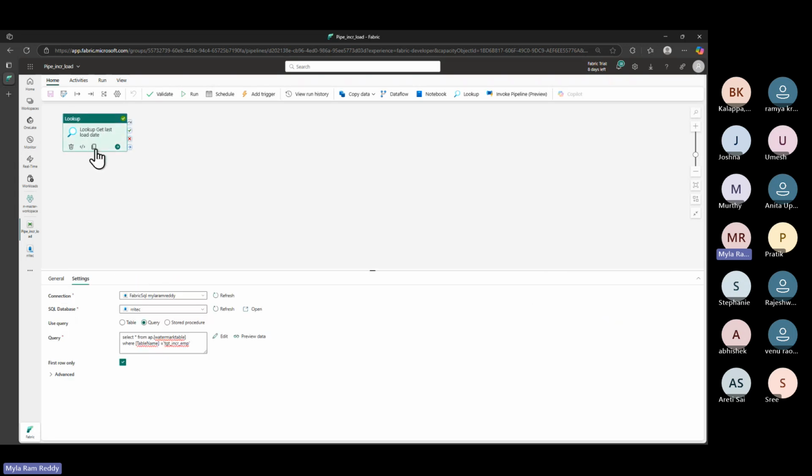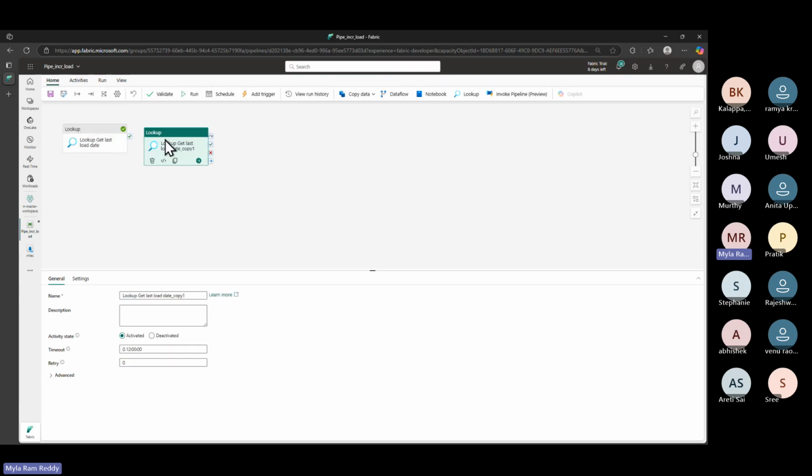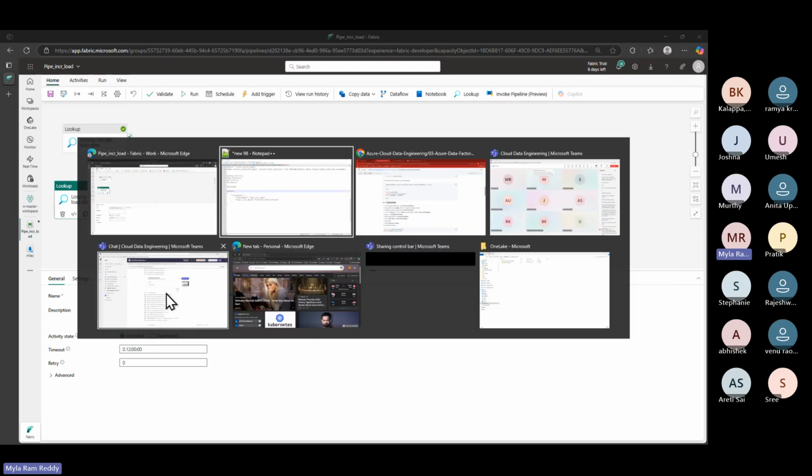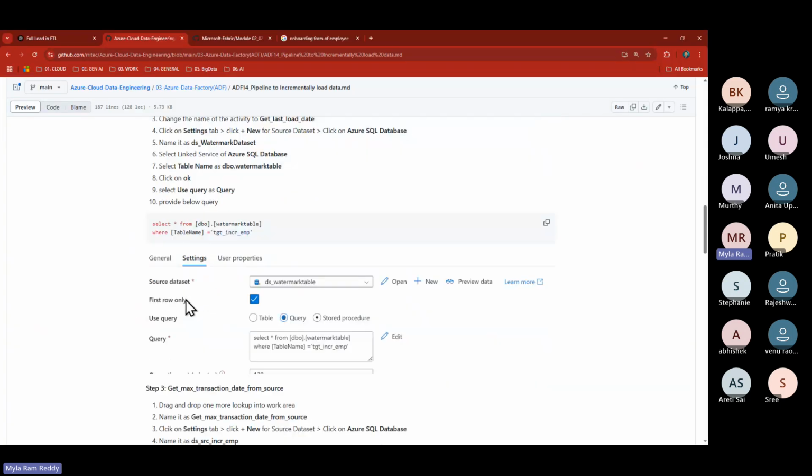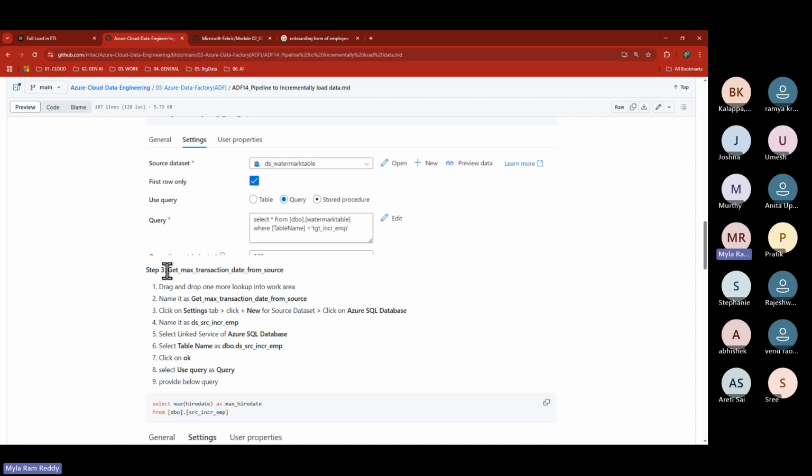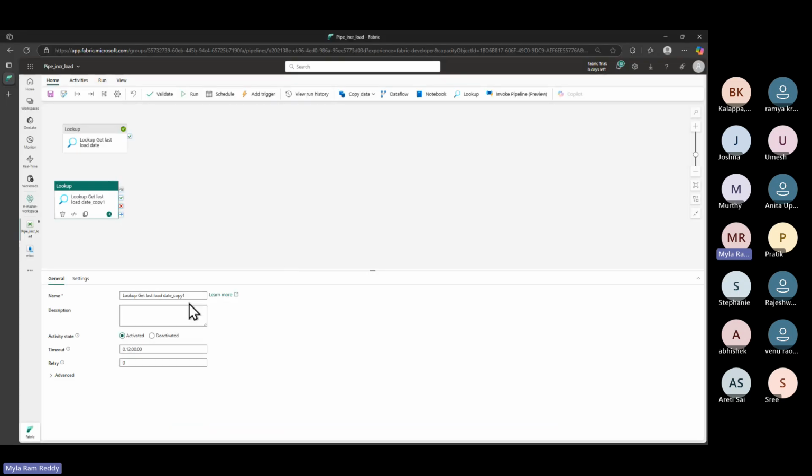Why can't you clone this one? There is an option called clone here. If you click on the clone, same object, we are going to get one more copy. This one will be renamed as per our requirement. Our requirement step 3 is available here: get the max transaction date. That is what our step 3 is. Let us put the same name, lookup, for the purpose of getting the max transaction date from the source. Now go to the settings.